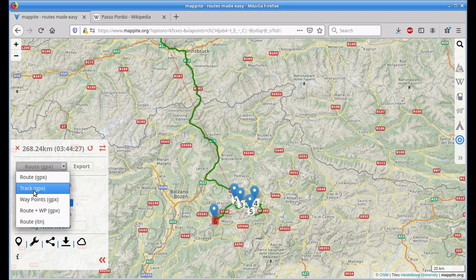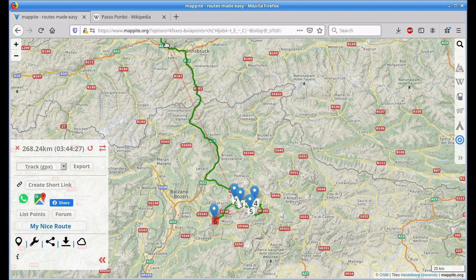Track is each point exactly as you see on the screen will be exported, and then depending on your navigator, that may be able to follow that.